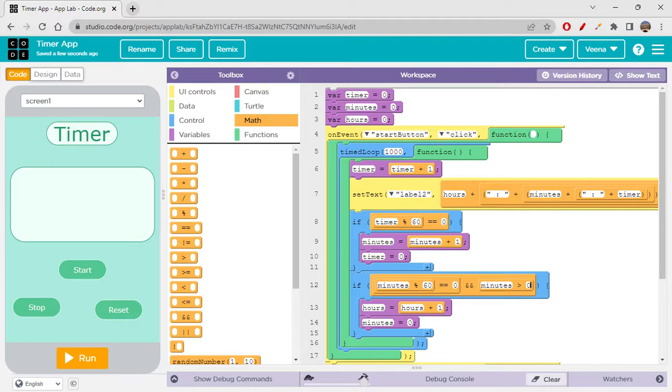So this was all about our today's session. I hope you enjoyed this session and the timer app which we have created, which shows hours, minutes, and seconds, right? Okay, so this is all about our today's session, guys.